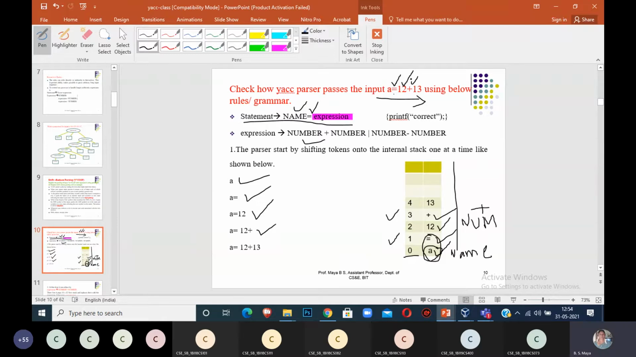Then I'm going for the next input symbol, 13. I shift 13 onto the stack. I'm incrementing my stack to 4. Then it will match for number. Now the stack contains name is equal to number plus number. Do you have any rule for number plus number? The stack contains number plus number. All three symbols are matching now. Number plus number is one of the productions of your expression.